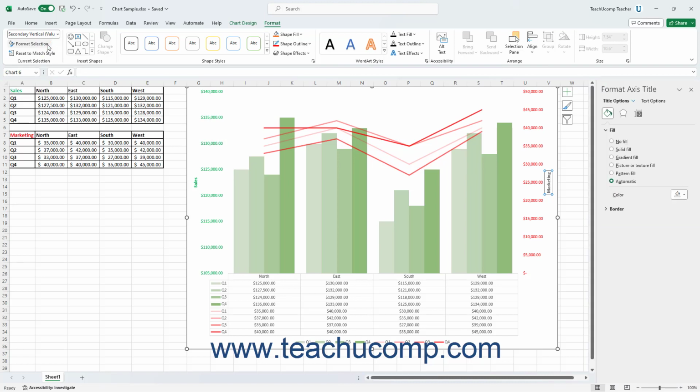Alternatively, right-click the desired axis title to format within the chart. Then select the Format Axis Title command from the pop-up menu. Using either method then shows the Format Axis Title task pane at the right side of the screen.